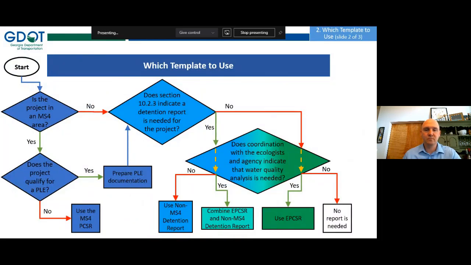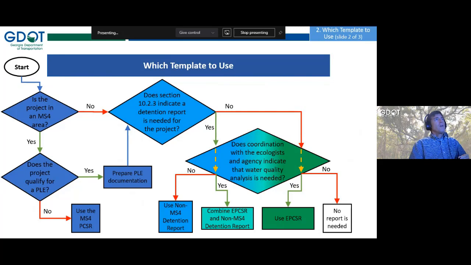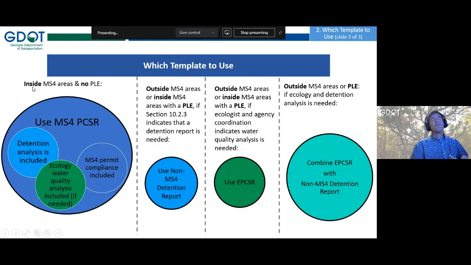Yeah, I think the idea is that we would have the post-construction stormwater report be used for everything. In other words, if you're already in an MS4 area and you have an ecology resource, you'd still use the post-construction stormwater report, the MS4 post-construction stormwater report. It will cover it. It's just that if you have to actually do a BMP, let's say a BMP that maybe under MS4 would have been infeasible, but rather because of coordination, now it is something that an agency will require. Then it needs to be noted in the post-construction stormwater report that it is being built.